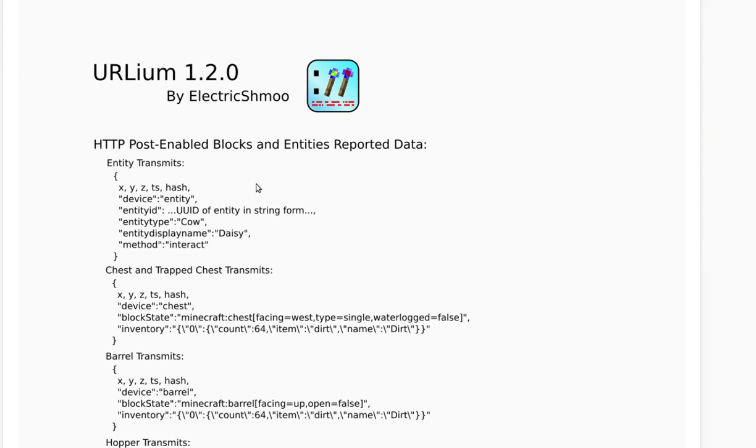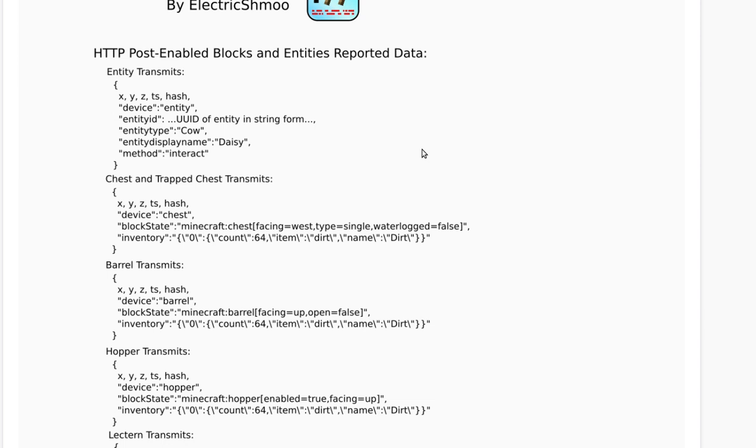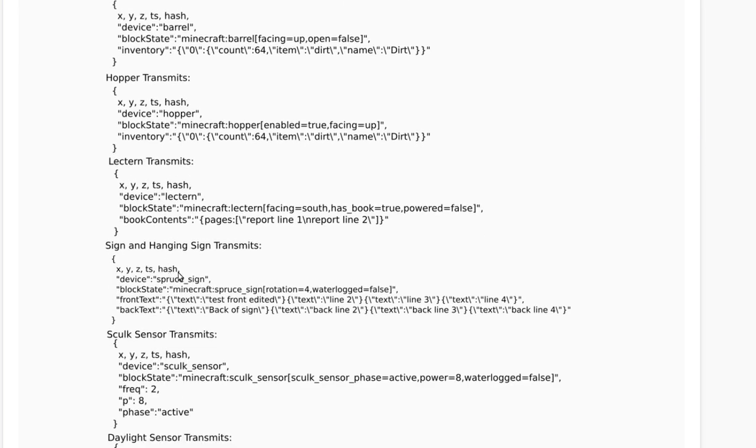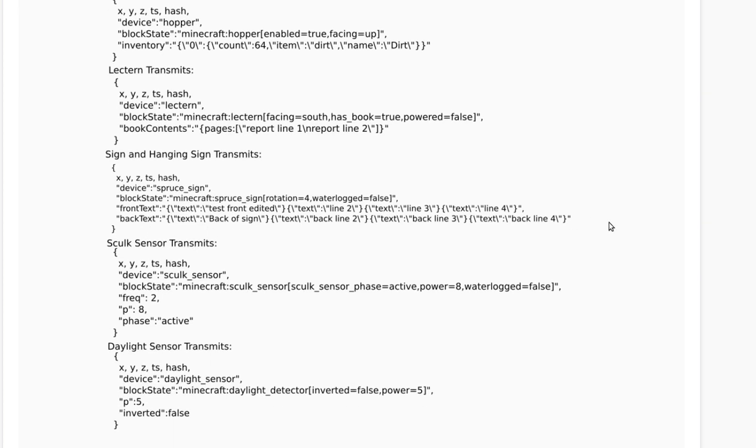So here's some sample properties that get sent on reporting entities. If you have right-clicked on a mob, and now any user walks up to that mob and right-clicks it, that is an interaction. And so this entity will report the ID, type, the name, and the method. We have chests, barrels, hoppers, lecterns, signs. You'll see the front and the back is a separate set of lists.